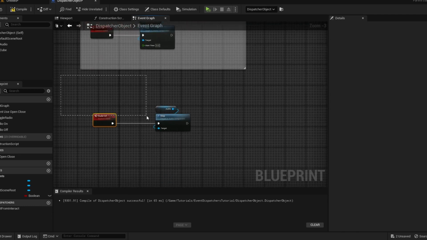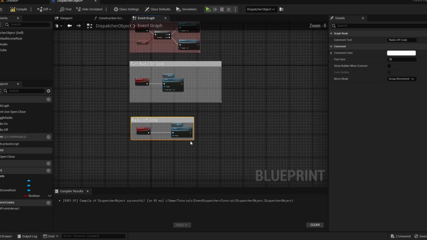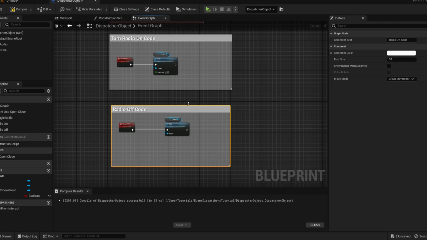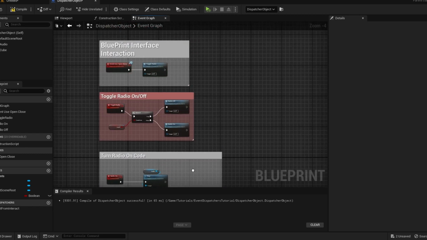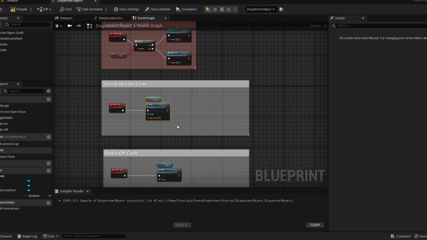So now we've done that, we can do our radio off code, and we can also set the size for the text there to 32. Okay, so that's done. This is done. And now we just need to tell this basically to call. So let's do our call function for this.